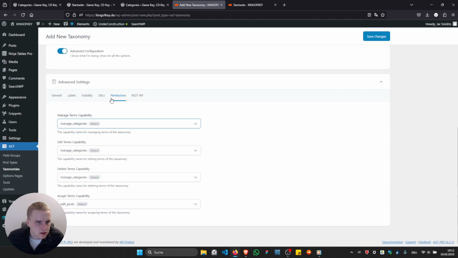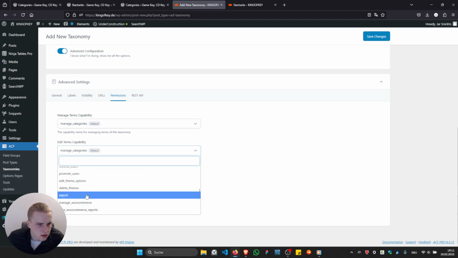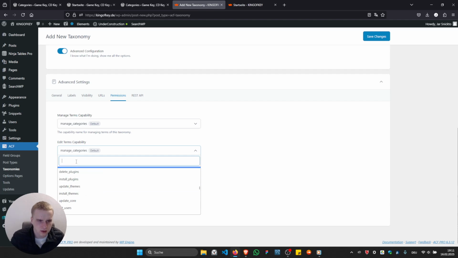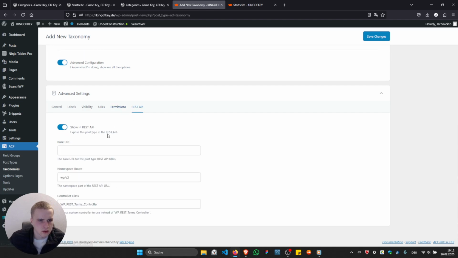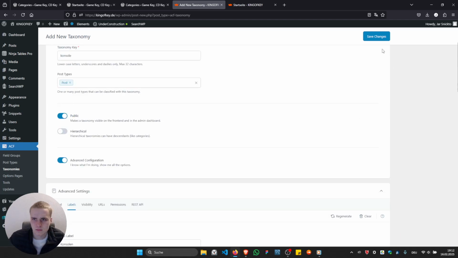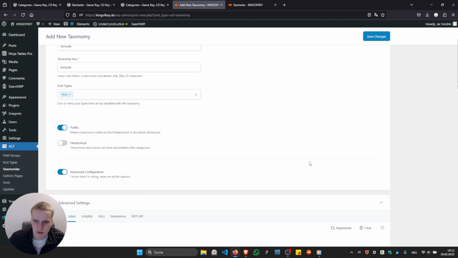What is this? Permissions. What? Parent? Is there anything with parent or child? Oh, I have child. No, also. Okay, REST API also not. Yeah, maybe we can.